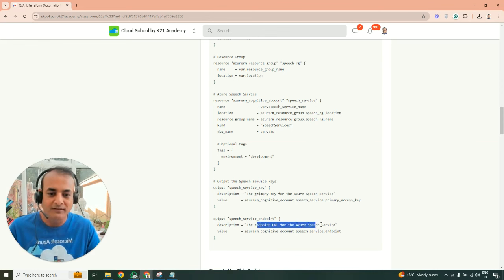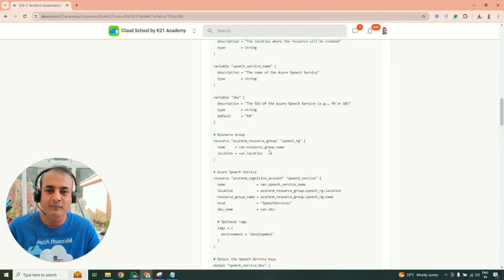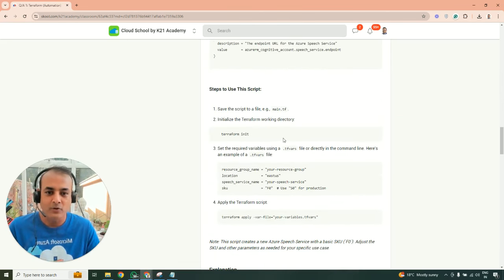So this is where you're getting endpoint URLs. And whatever is being created, once it's created, it'll give you the two keys as well as the account. Right now, you're only giving a primary access key. You can also get a secondary access key and so on. So that's basically, in a nutshell, the entire code as well.